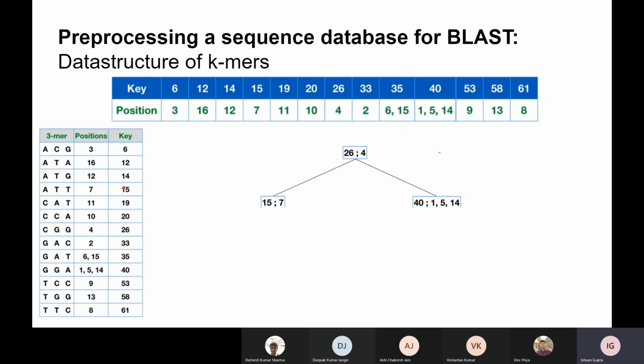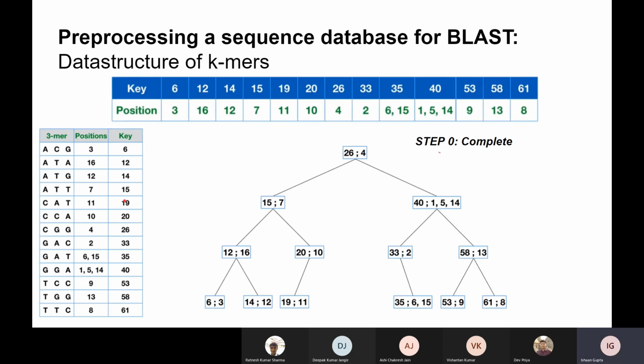Okay, so the middle value here is 15 for this part of the tree, and the middle value is 40 for this part of the tree. Right? Now you do this recursively. You go down to the left part of this key and right part of this key, and you populate the other leaves. Right? And this is the tree that you get.